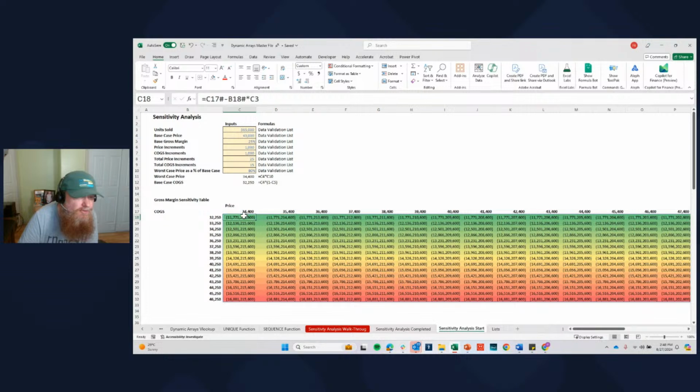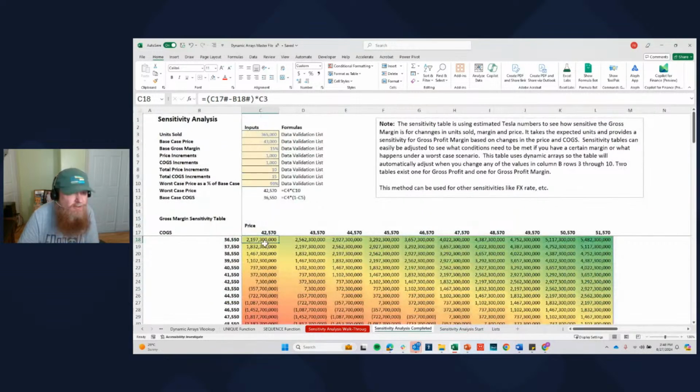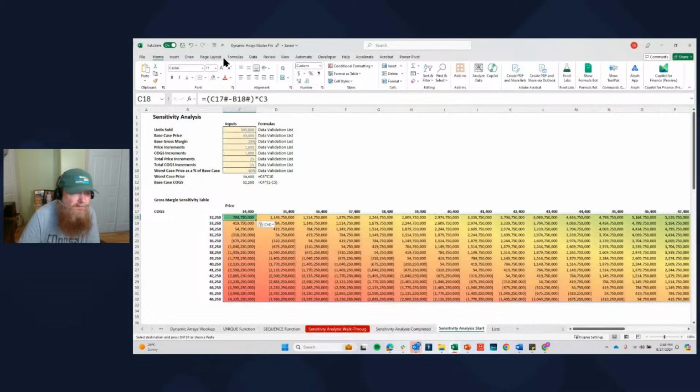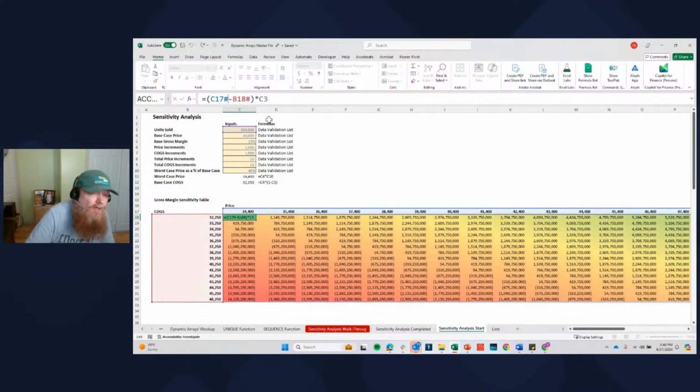Let me see what's going on. Something didn't work. You'll notice the formula is working here, but as we go across, it's not working. So let me just try something. See what I did wrong here. There we go. I had done it backwards.